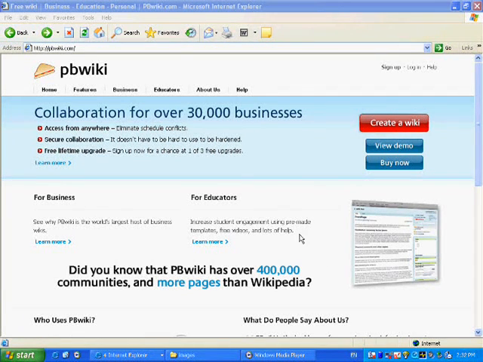Today we're going to be creating a wiki. A wiki is like a web page. It's very simple and easy to create. It's as easy as using a word processor. PBWiki is very friendly to educators. The wiki is free, and as well there are no ads.